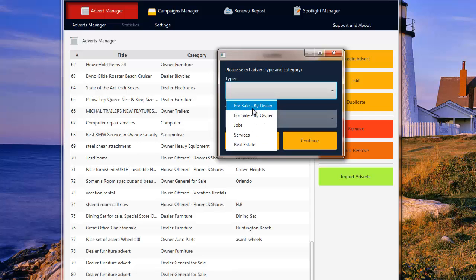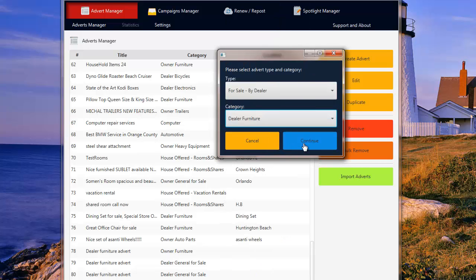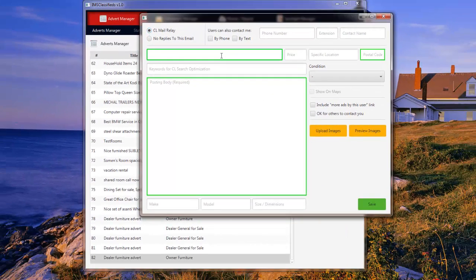So let's go ahead and build a dealer ad for, let's say, credit card posting. We'll simply select the category for dealer and go in, and let's do an easy category like furniture. We'll click continue, and now we have this very easy window to work with that actually puts in your fields that you only need to work with here. So let's do an ad such as great black leather couch, call today.